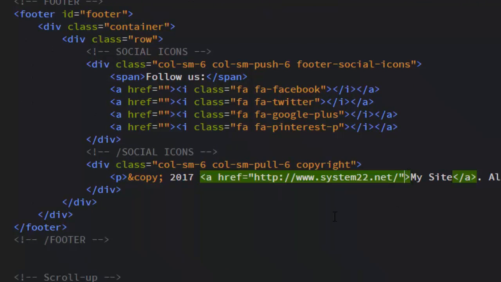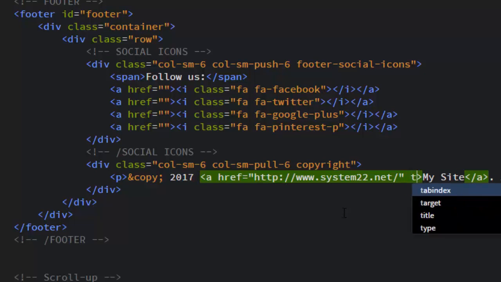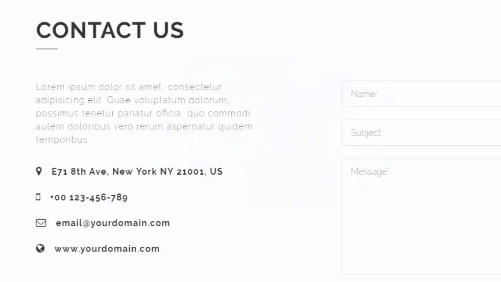And again, what do we want to do? Well, I suggest I'm going to put target blank, purely because that way they keep the site open as well as going to the new target there. So quick save there. Back to our site.